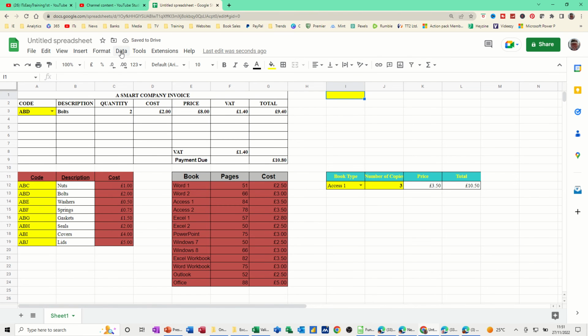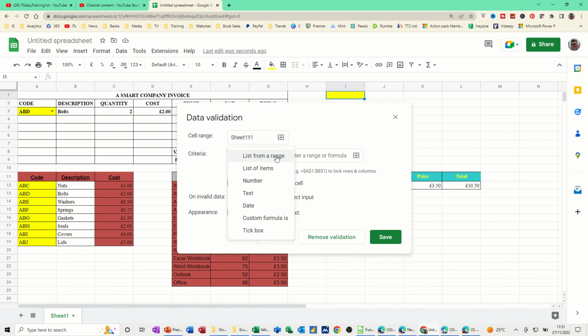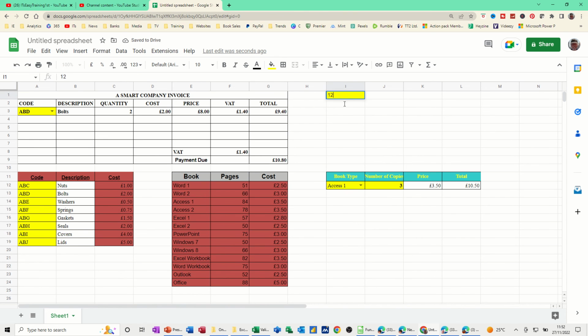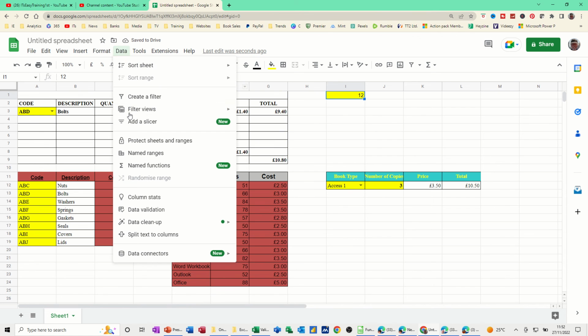Back to data validation. Some of the other options you've got in there is, instead of a list, we could have, for example, a number, and then you can say between 10 and 100 or whatever you want. I'll leave that as 10 and 100 and save that one. Type it in, and then type 12 should be okay. Type 1 should not be okay. It's got a warning, invalid number. Type 12, okay.